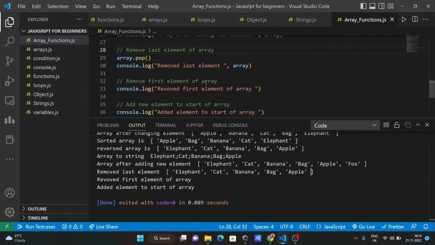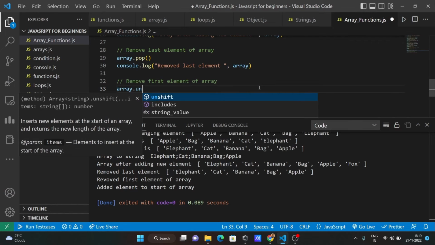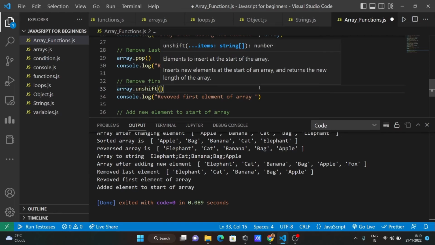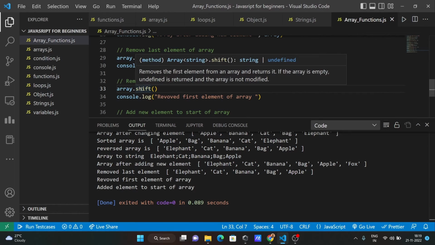And now let's see how to remove the first element of the array. We have seen how to remove the last element of the array. Now let's see how to remove the first element of the array. For that we have array dot unshift. Okay, this is not unshift, it's shift. Let's see, hover on this. See, you can see it removes the first element from the array and returns it.